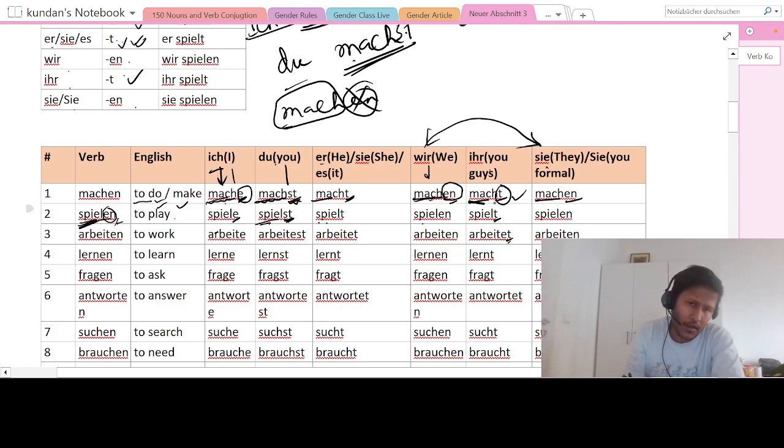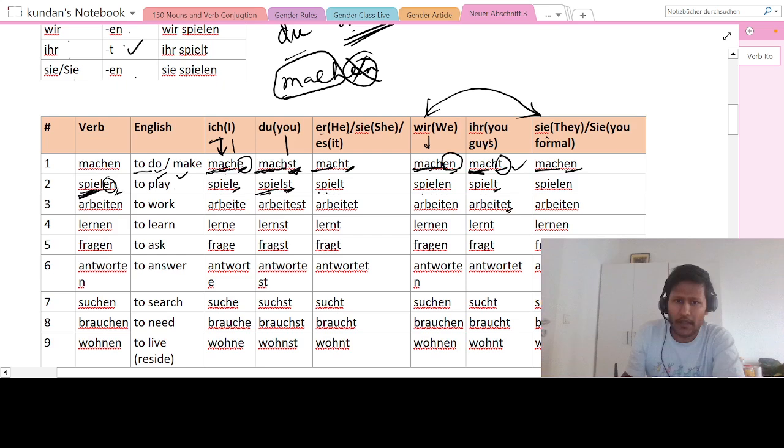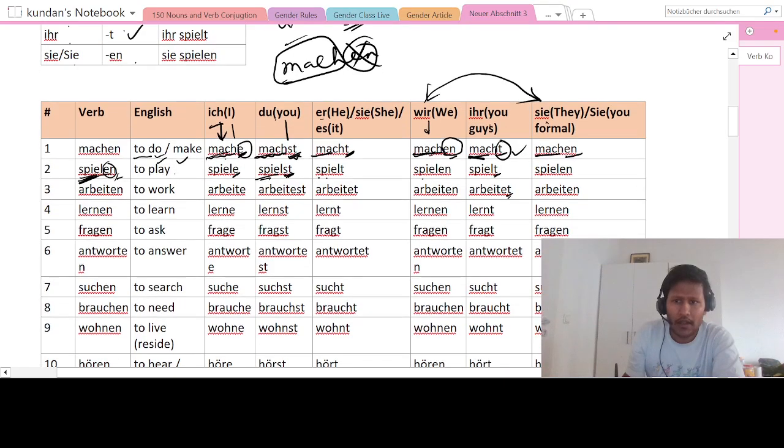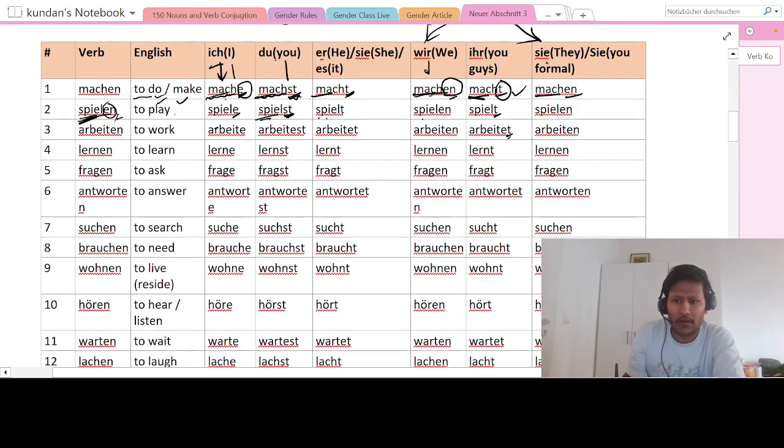So this is how you have to remember all these conjugations. I'm not going to tell every one of them. You can try making your own in free time and check in this table whether it is right or not. I'm just going to read with you quickly.